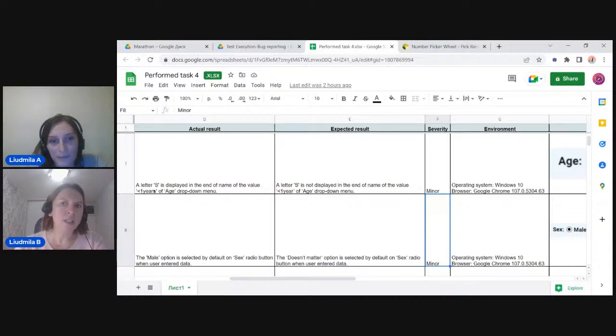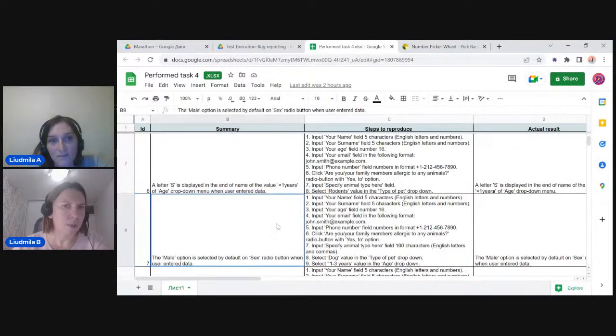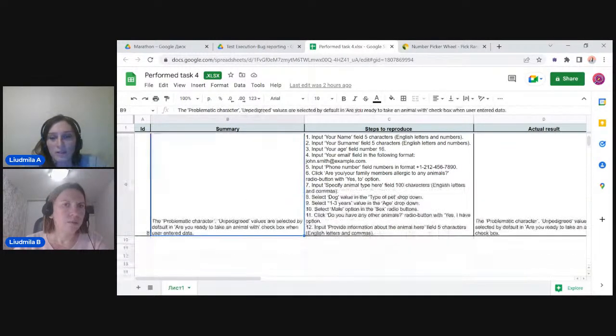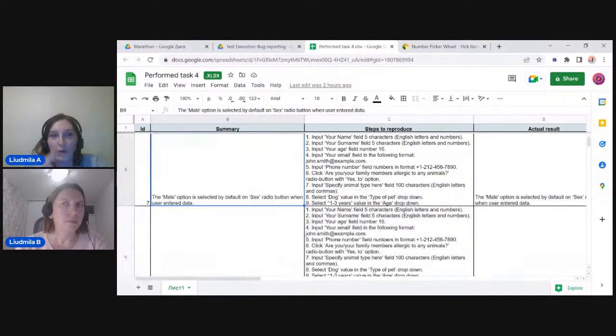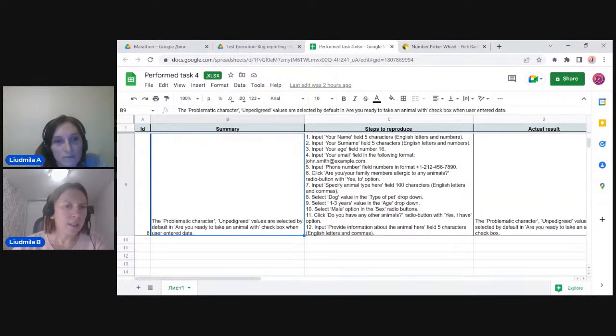And usually this is a critical severity for such a bug, not a minor one. That's functionality. You should have the possibility to choose one option. That's very important. And here we have the summary that some values are selected by default. So what is the problem?